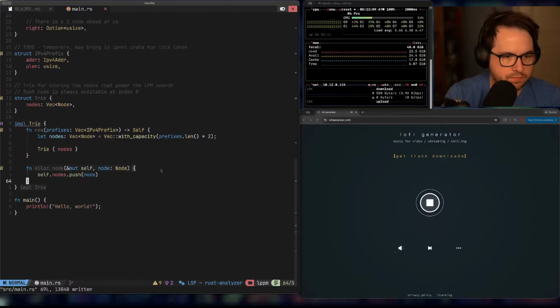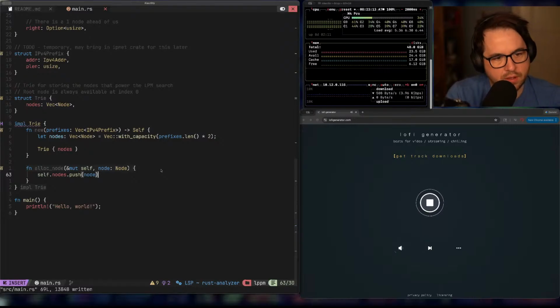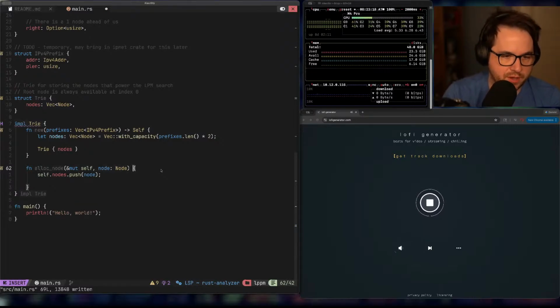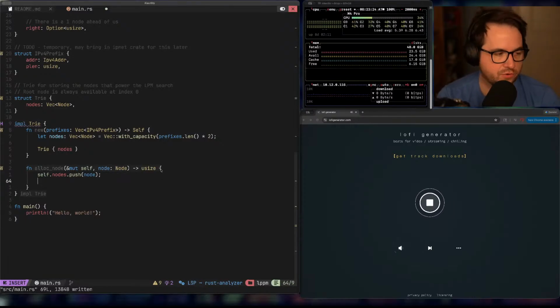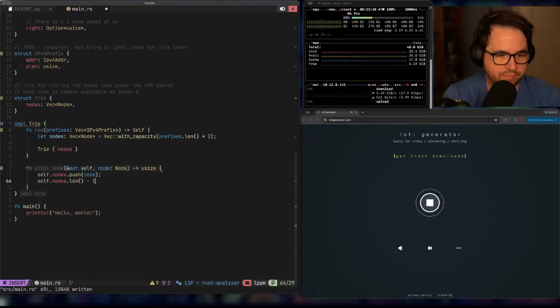And then, yeah. Oh, the one thing I wanted to get is, then we can return. I want to return the actual index. So usize, because we'll want to use that index to store in the tree in the left or the right element. So we'll do self.nodes.len minus 1. Okay. I think that's fine for now.